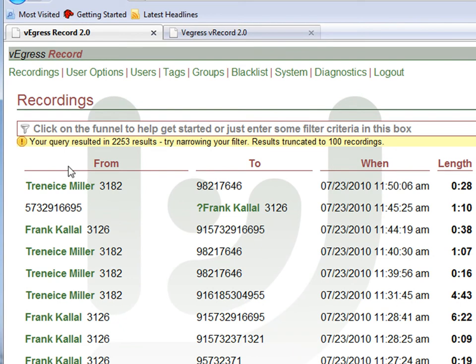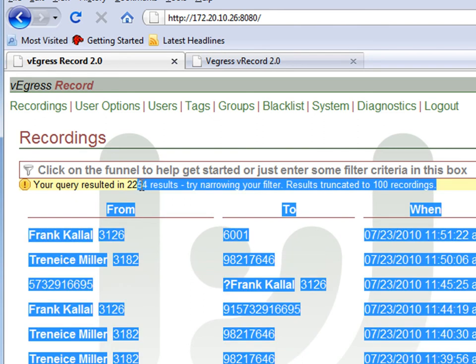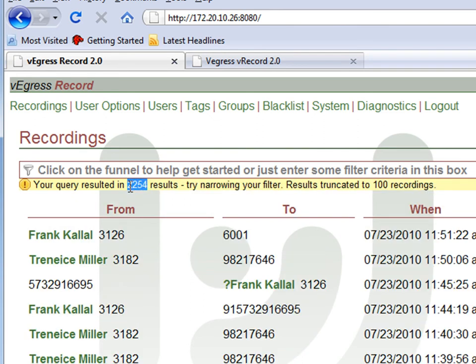First thing that I want to do is notice that my query results are in excess of what the display screen will show. So the display screen will actually only show 100 recordings at a time. And on this particular alpha box, or Vegress box, we've got 2,254 recordings, and we need to narrow that down by using the filter.